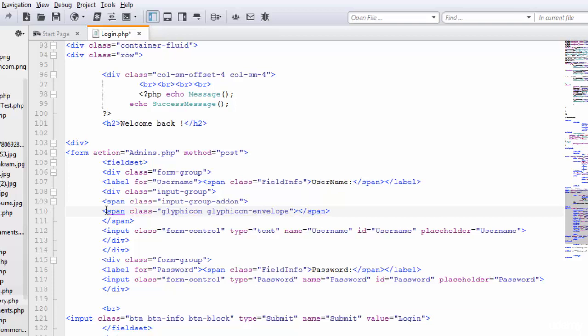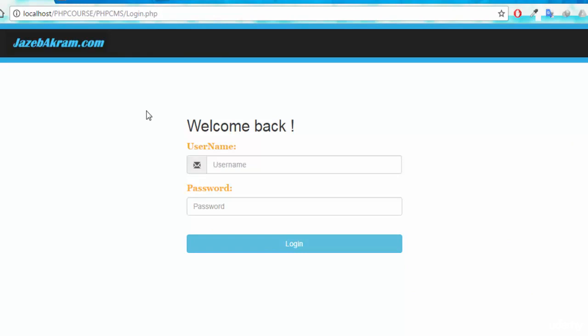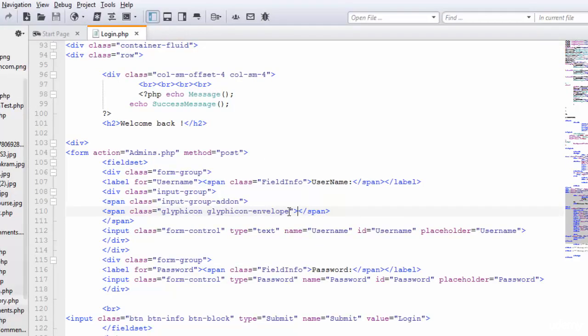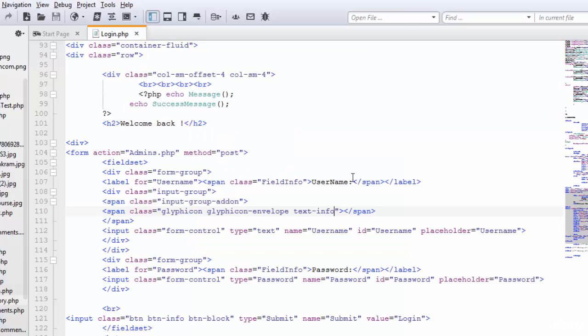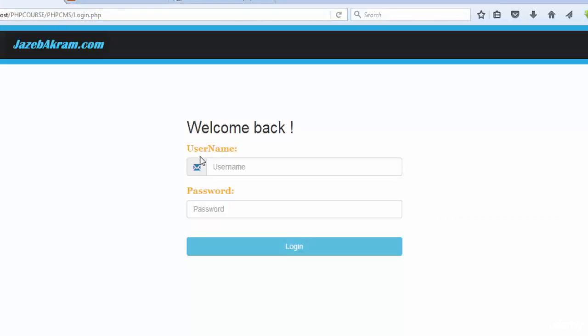Now closing this span, if I save this one and refresh the page, you can see we got the glyphicon right here. You can also change this glyphicon to be a new color. So here in the span of glyphicon, you can change its color to be info or primary as well. Now saving this one, if I refresh this page, you can see this one has changed a bit. So let's add the text color to be primary for blue color. Refreshing the page, it looks quite good now.